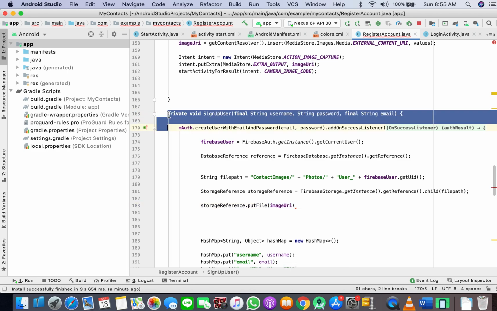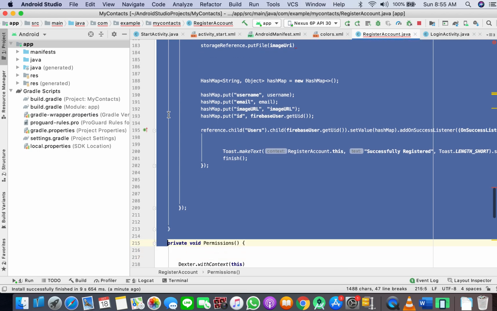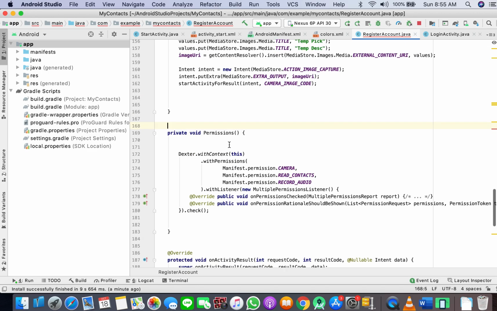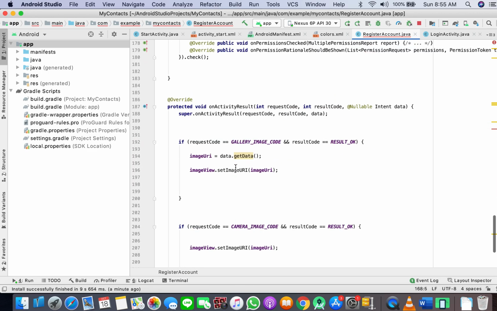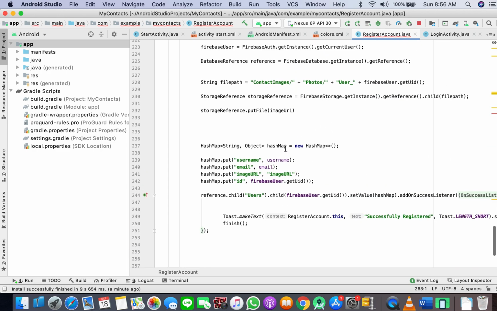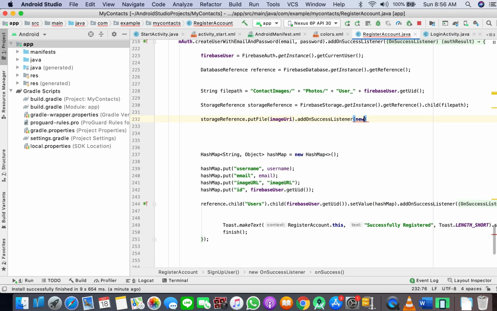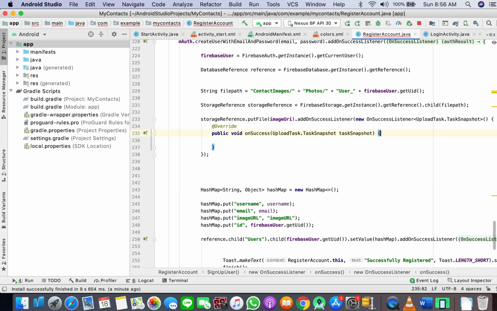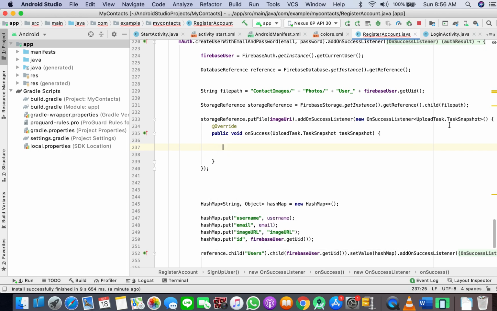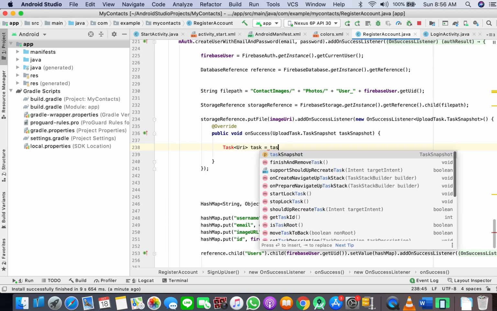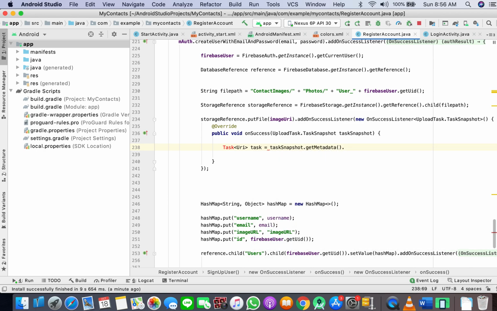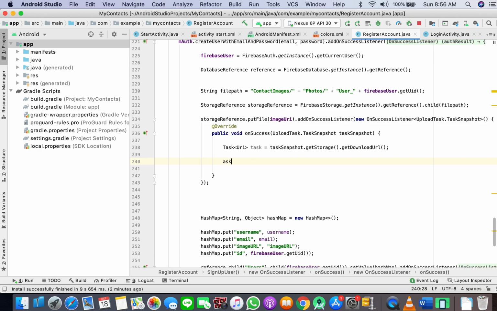What I'll do is take this, where is active? Yeah, here, right at the below. Okay, add on success listener. Okay, great. And here task, because now the image is stored in this snapshot. So how do we get it out? Task snapshot, get metadata, or we can do get storage, get download URL, and here task add on success listener.